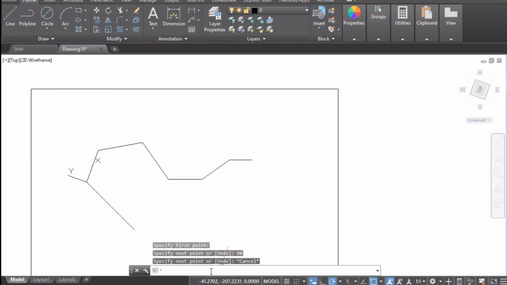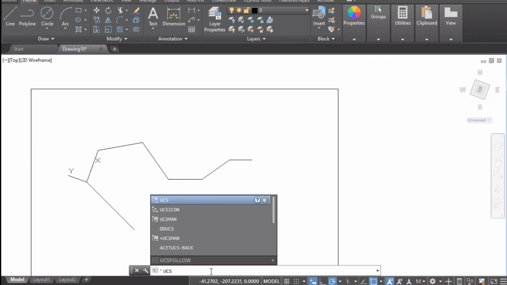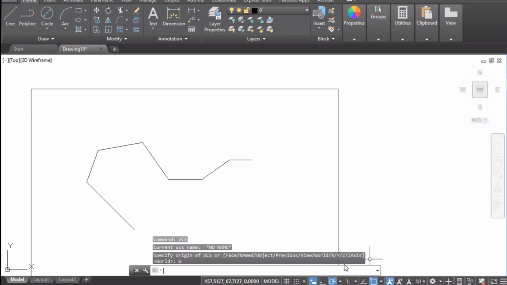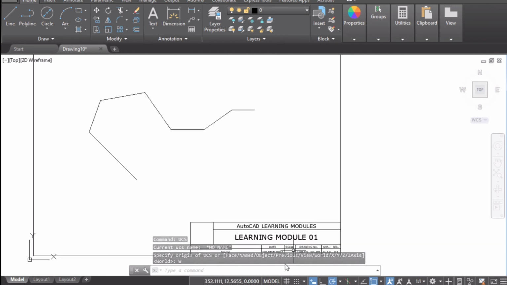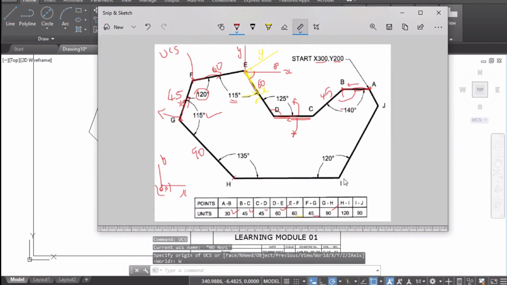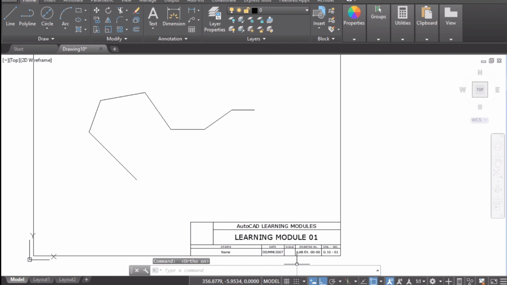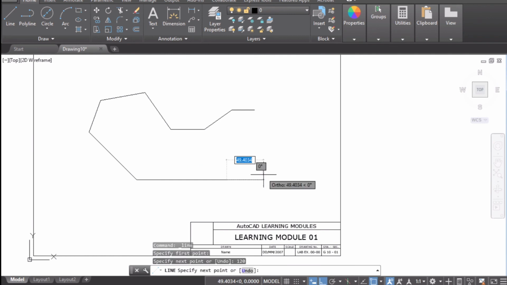So once we finish, I'm going to type UCS again and return my coordinate back to the world. Click world. So it will come back. Now it is back to normal. You can continue with the question. So from H to I, it is very easy. It should be 120, and you can see it's a horizontal straight line. So the easiest way, go for the easiest way, turn on ortho mode, take the line, start from here, this direction, 120, enter. We finished.